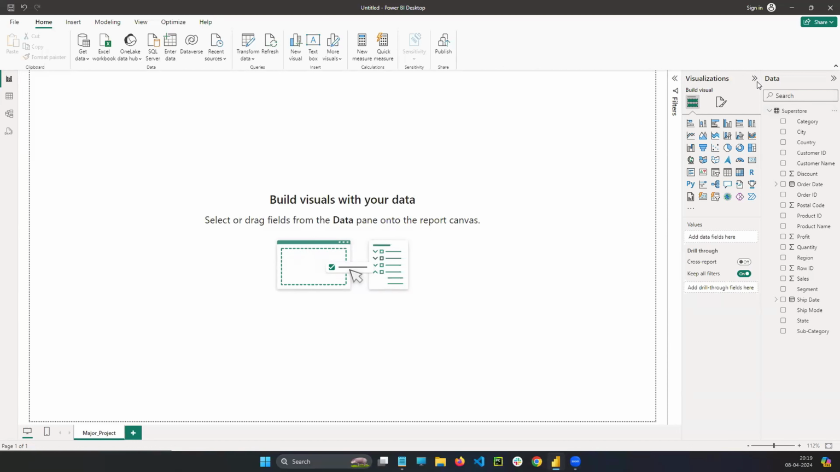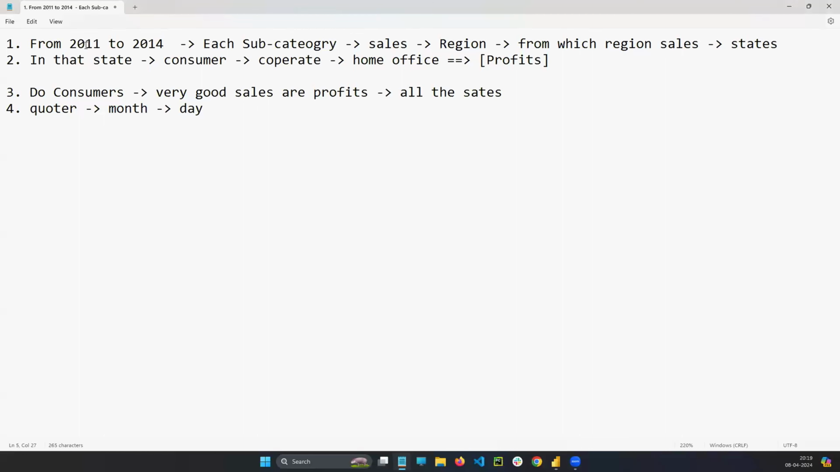Okay. So I have the data file. First of all, let's see one by one. From 2011 to 2014, for each subcategory, how many sales are going on from each region, and region wise also how many sales, and what are the states that are included in the region. So first of all, I will take the region, and in each region, what are the states included?